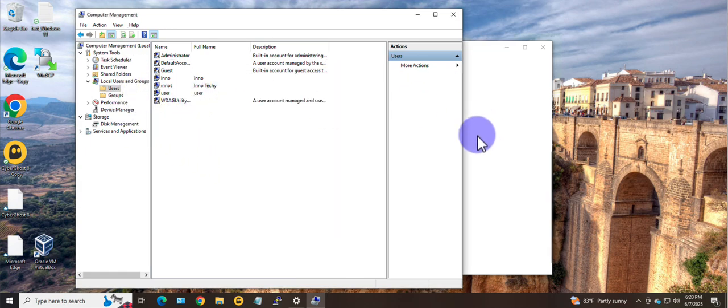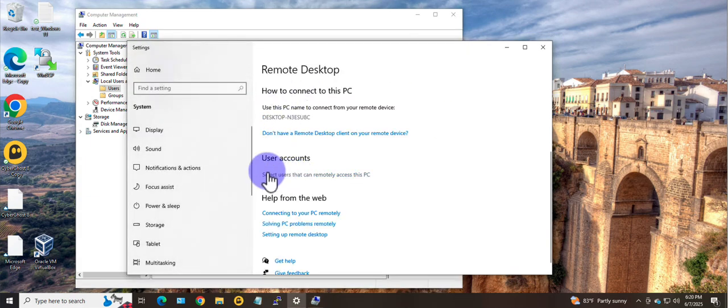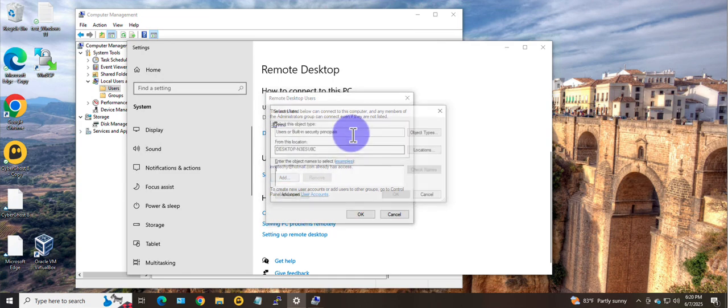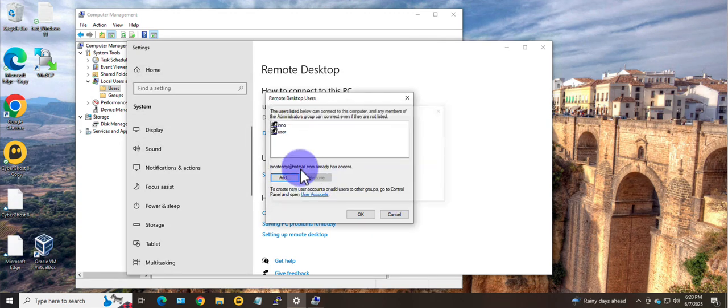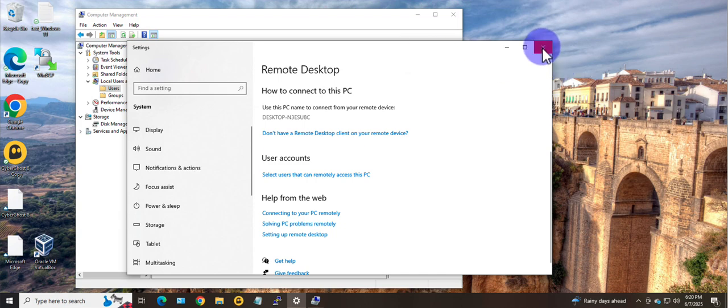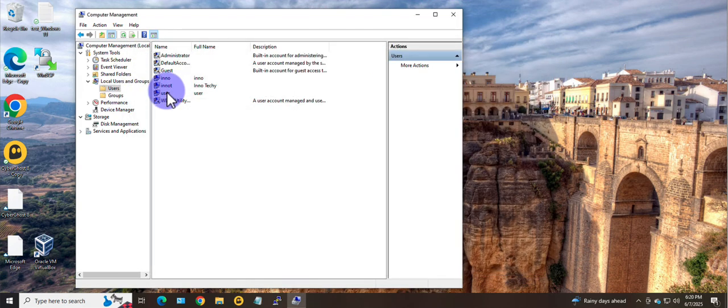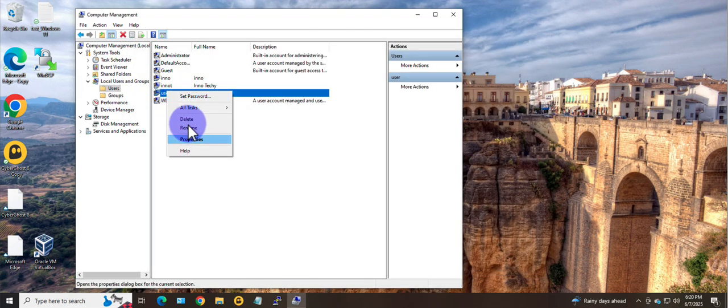Now you can add this user to the settings. If you go back to the remote desktop settings, user accounts, you can click add, and then you can check the name here. Just type user, check name, there it is, click OK, and the user has been added. So I'm just gonna go ahead and remove this user since I already have a user set up here, and I'm gonna right click and delete.